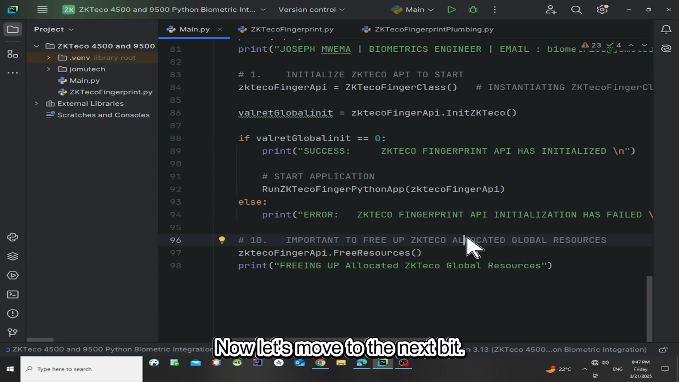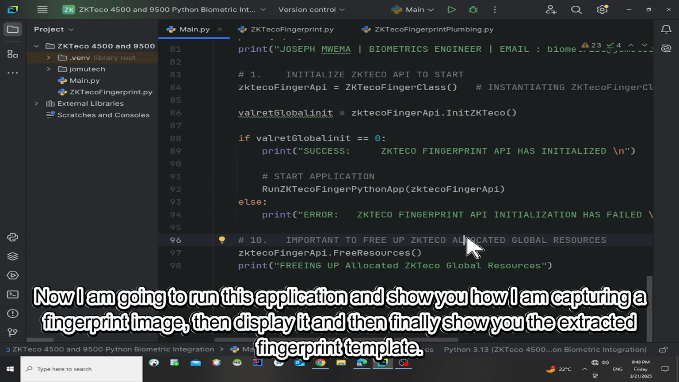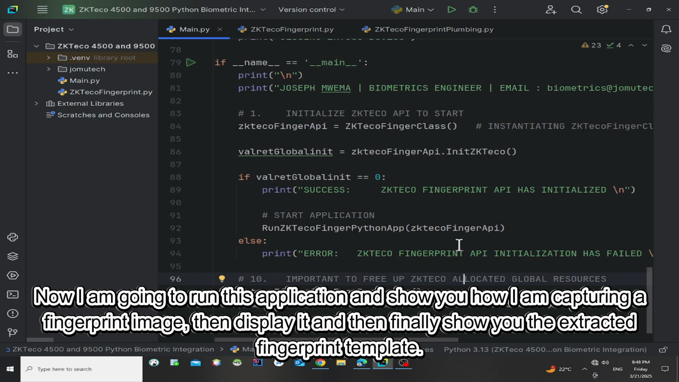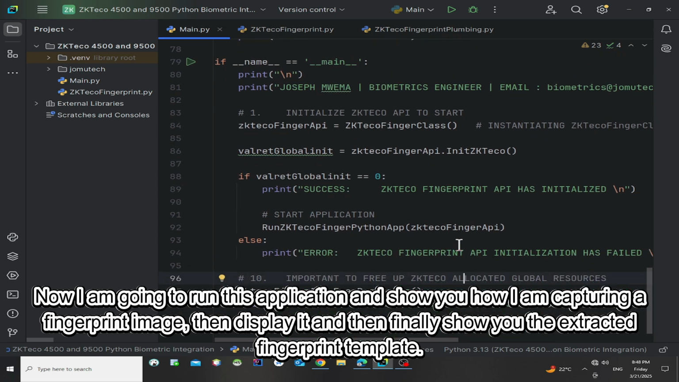Now let's move to the next bit. Now I'm going to run this application and show you how I am capturing a fingerprint image, then display it, and finally show the extracted fingerprint template.